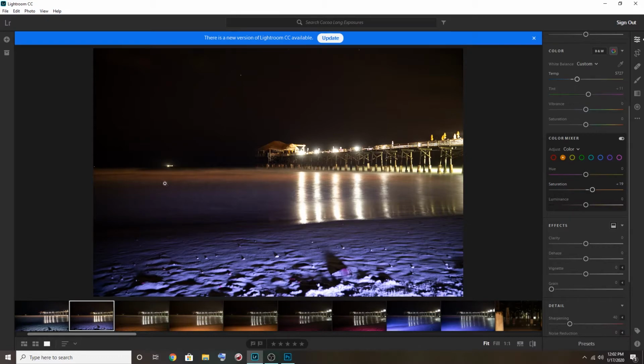So after I've done the blue here, I'm gonna go ahead and see I have a little bit of orange in the water here and on the roof of the hut on the end of the pier. So I'm gonna bring the saturation of just the oranges up a little bit, and I'm not gonna change the luminance nor the hue. But the saturation I did bring up to 40.